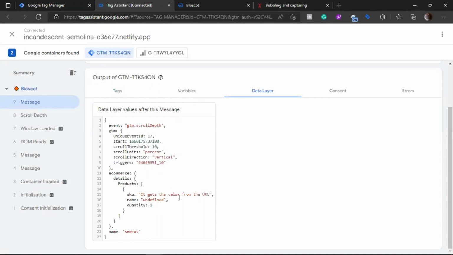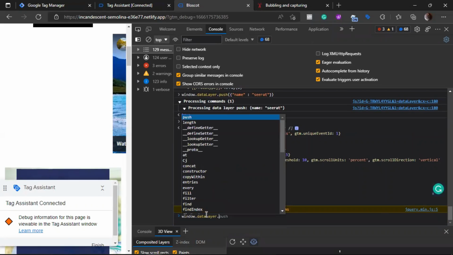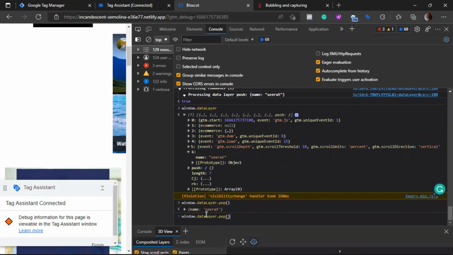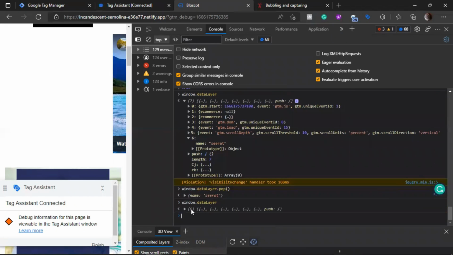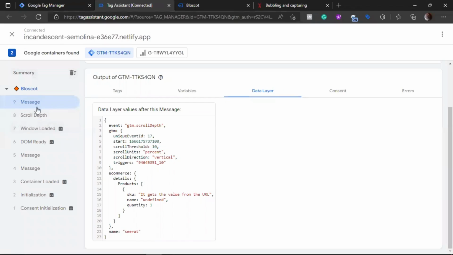Now, Google Tag Manager does not listen to any command other than push. What is meant by that? If I go back to my console here and I simply write a command dataLayer.pop. Now let's read the data layer again. We see that the last element is deleted, right? But if I go back here, I see no change at all. This is because Google Tag Manager only listens to the push command.